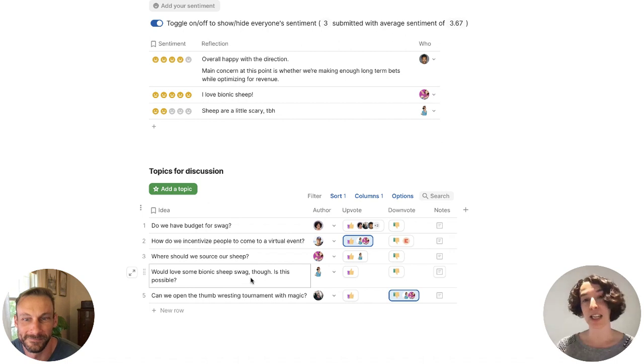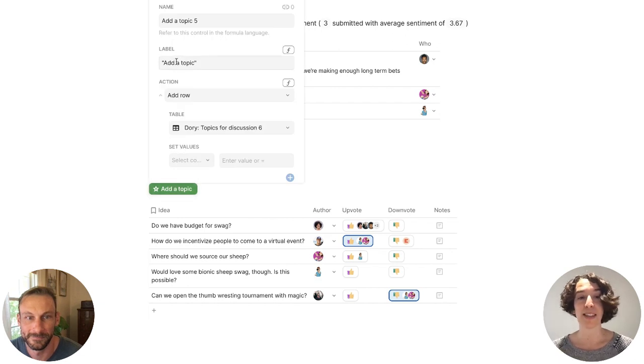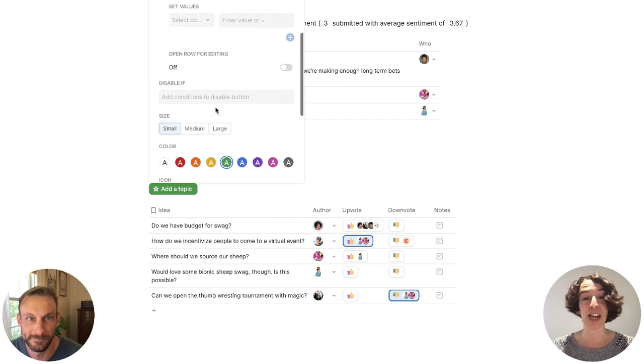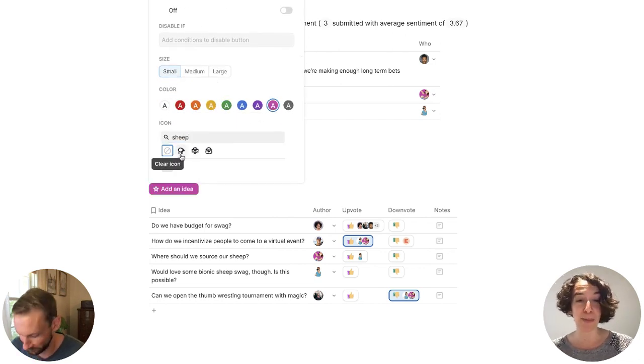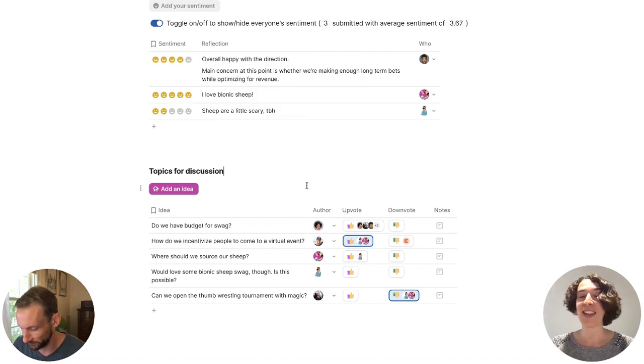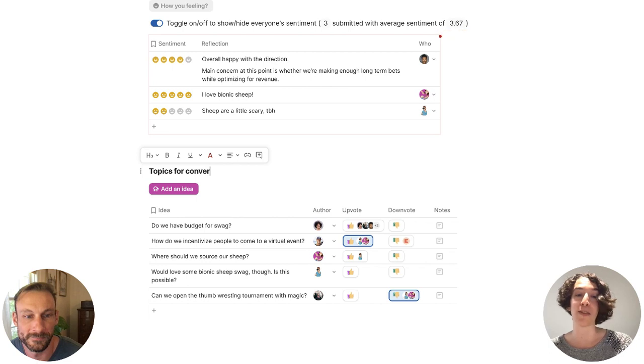Now, just like everything in Coda, you can customize these templates. So anytime you want to change things, you can just right click on buttons and you could say add an idea instead. And you can change the color of things to make them pink. And maybe you want to have a little sheep show up here, just like so. And just like that, you can change some of these elements. You could say topics for conversation.